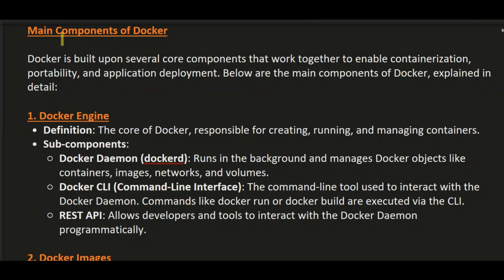Main components of Docker. Docker is built upon several core components that work together to enable containerization, portability, and application deployment. Below are the main components of Docker, explained in detail.